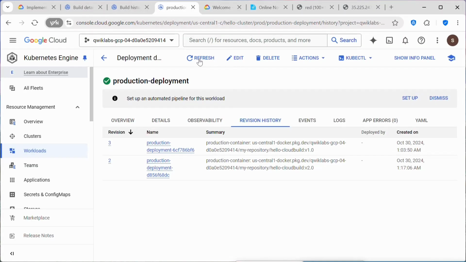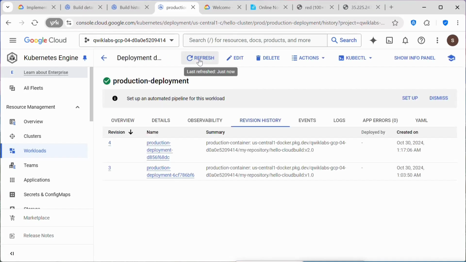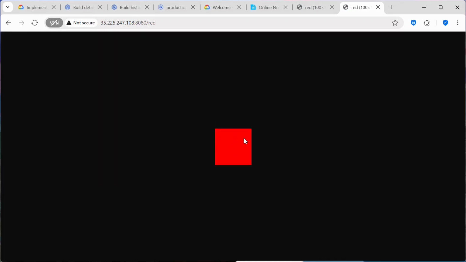If we go back to this production deployment, if we refresh this, so now this is having the revision 4. So now this is having v2.0. So that is the second method in which you can roll back. So again, if we come here and if we refresh this, it should not give this error. So now it is showing the red block here.